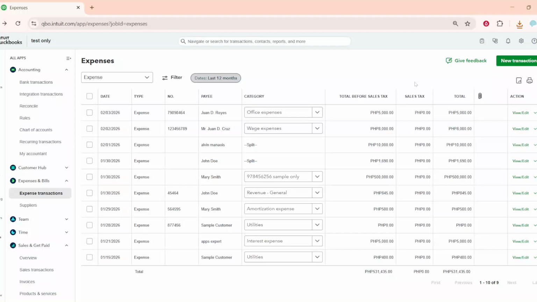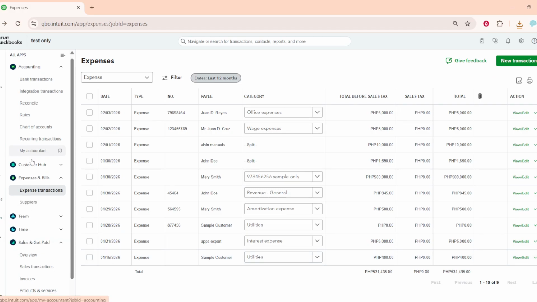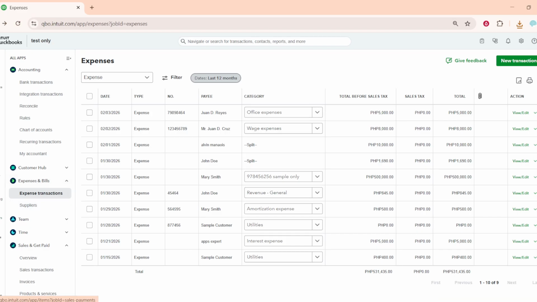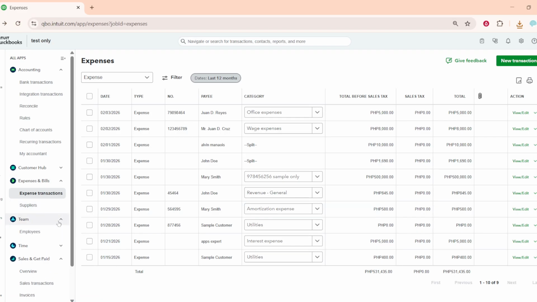In today's video, I'm going to teach you how to upload receipts in QuickBooks Online using the current desktop interface. Before we start, make sure your receipt is saved on your computer in a clear, readable format, like a PDF or a high-quality image file.